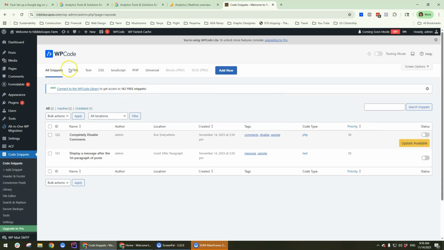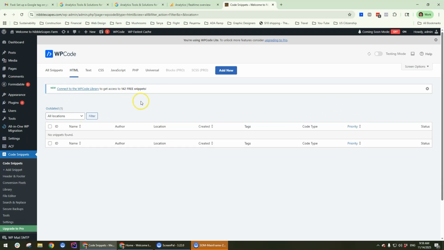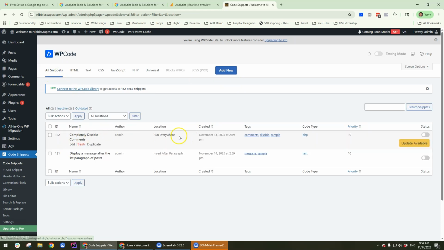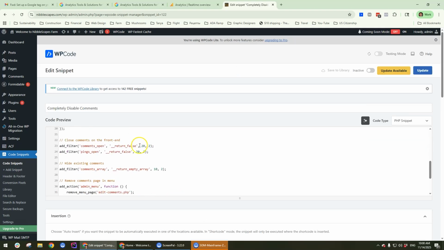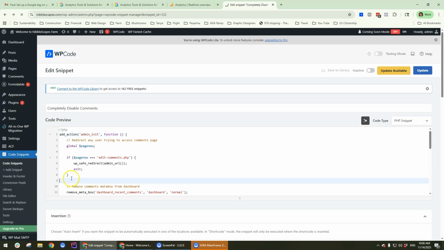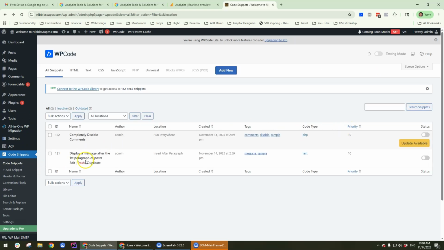You can actually add an HTML snippet over here. So you can see all snippets. I'm not sure why I have a snippet here already. Completely disable comments. I wonder where the heck that came from. But it's not turned on. Display message. I think this plugin comes with some preloaded, and they're not active, so they're not going to change anything.